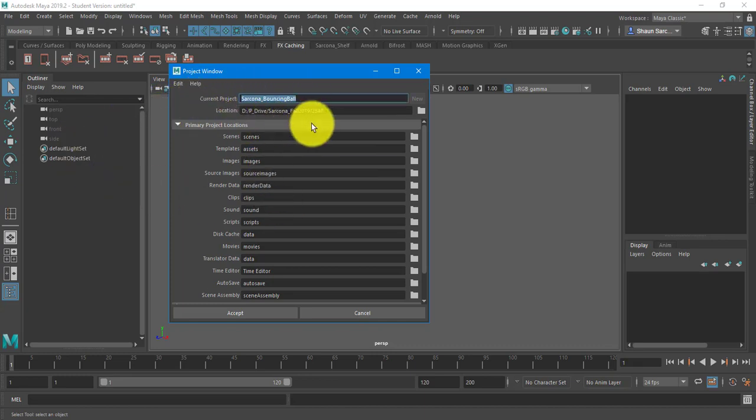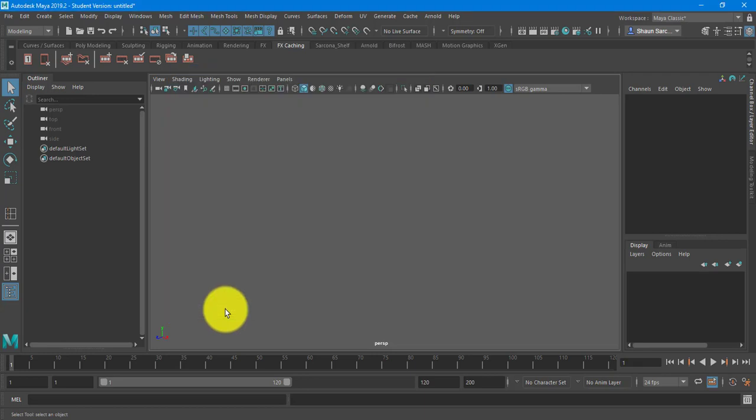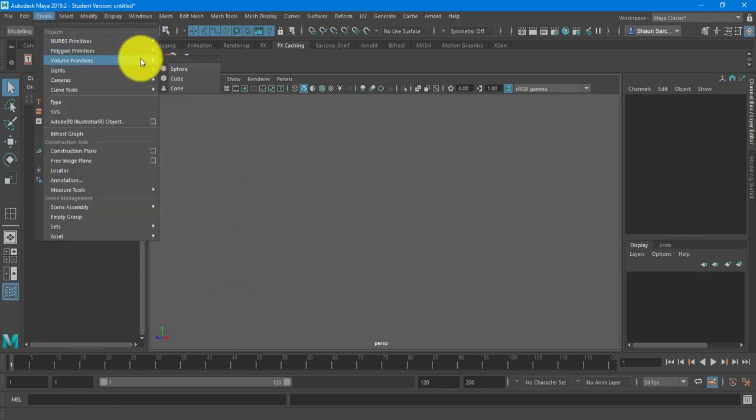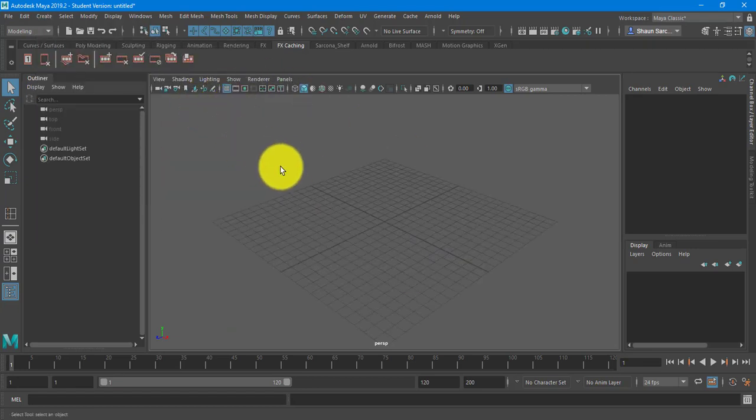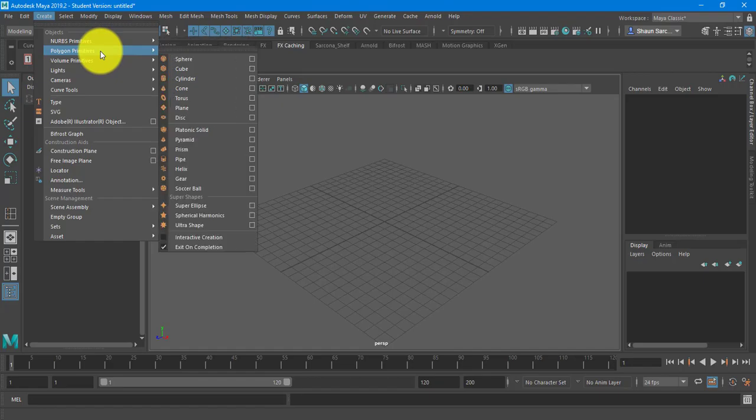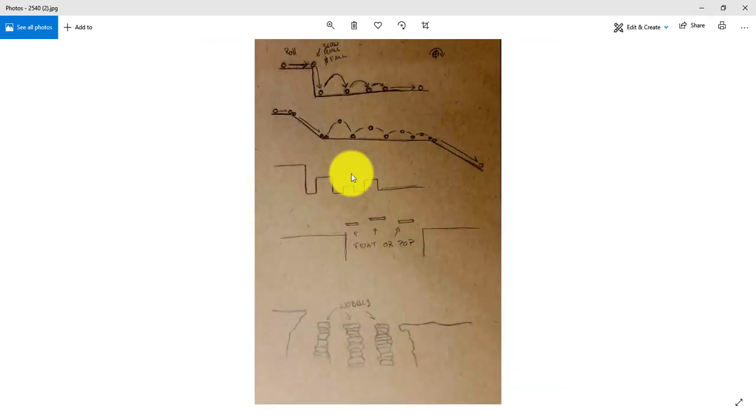So Sarcona bouncing ball, I'm putting it in my 2540 folder. If you have no idea what I'm doing here, that means you didn't watch the project setting video. Make sure you watch the project setting video. So now I'm going to go and build my set. I'm going to turn my grid on so it doesn't look so weird. I'm going to build, like I said, this set here.